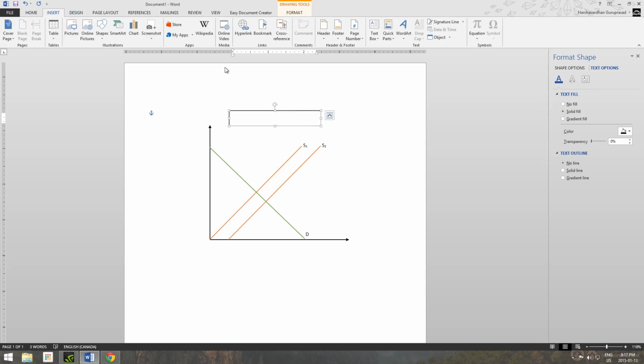So axes you would do in a similar way to these. You would, let's just copy and paste this for simplicity's sake.